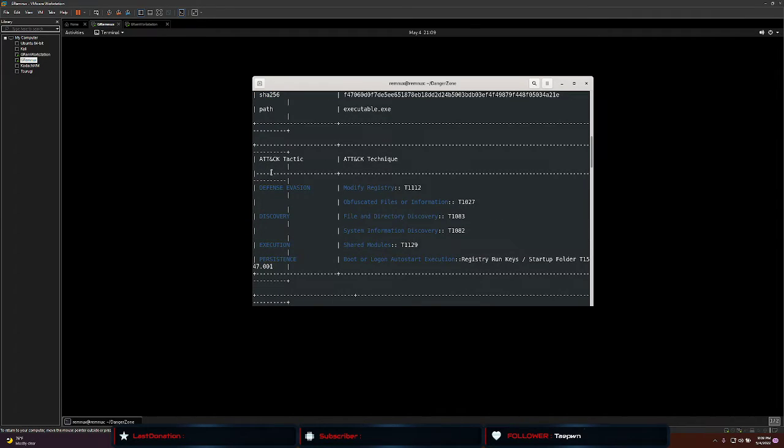It's going to map the tactics to the ATT&CK framework. So we're going to see defense evasion, so they're going to modify the registry and obfuscate the files. There's going to be file and directory discovery and system information discovery. It's going to share modules, and it's also going to boot or logon autostart. So it's going to go ahead and change the registry to set up an autostart, and that's going to be its persistence mechanism.